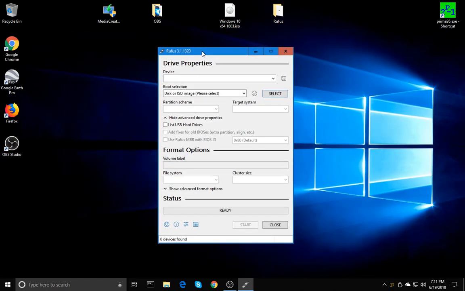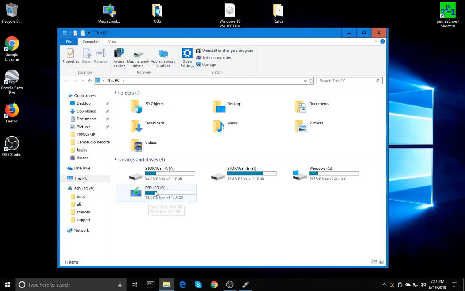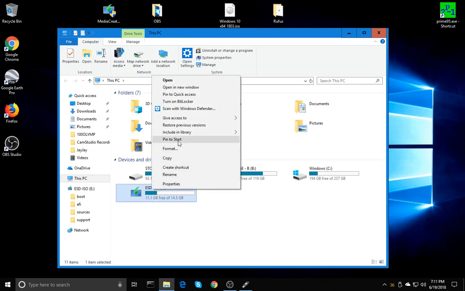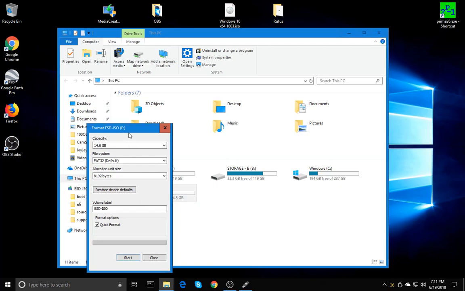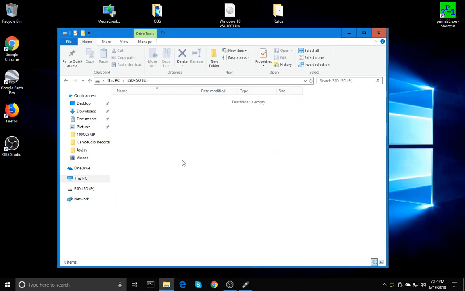Now we want to put in the USB drive that we're using for Windows. This is the one I'm going to use. It's the E drive currently. I'm going to go ahead and format it right now, so you can see it really getting made. Alright, so now it's empty. Nothing in here.